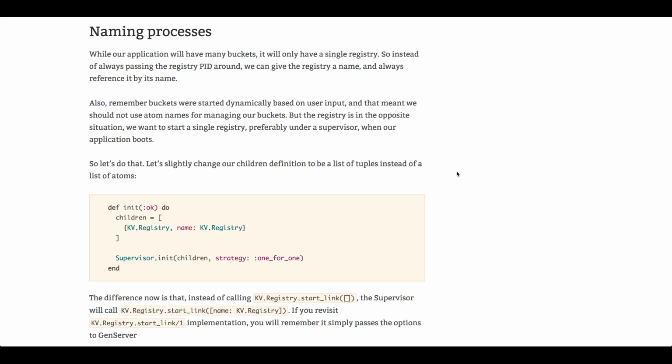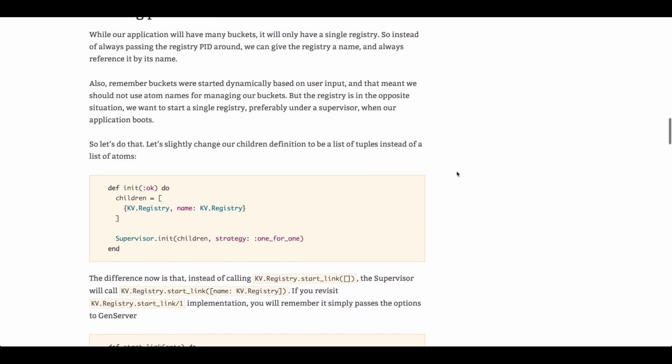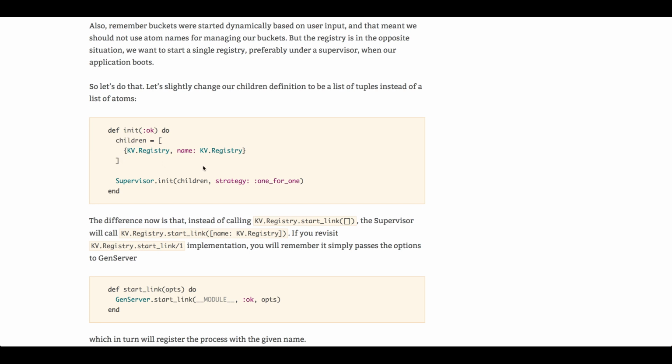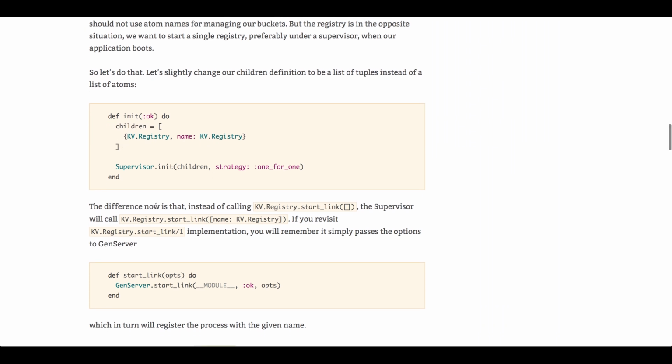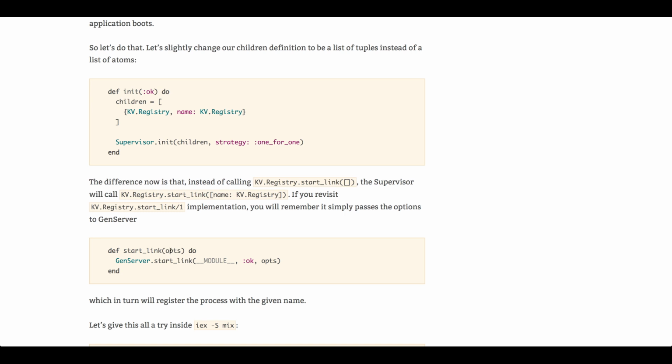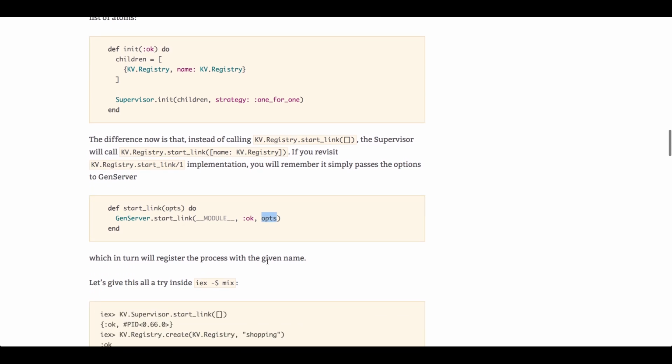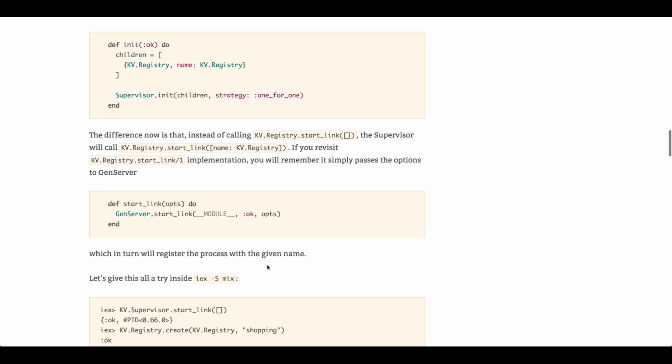So let's do that. Let's slightly change our children definition to be a list of tuples instead of a list of atoms. So we name them. The difference now is that instead of calling KV.Registry.start_link, the supervisor will call KV.Registry.start_link with name: KV.Registry. If you revisit the KV.Registry.start_link/1 implementation, you will remember it passes the options to GenServer, which in turn will register the process with a given name.